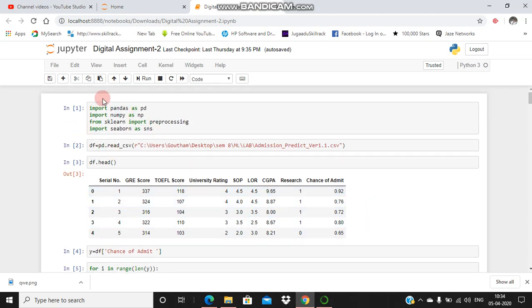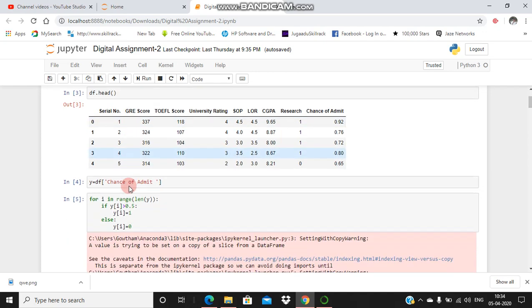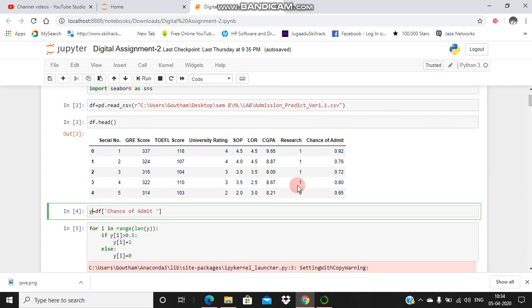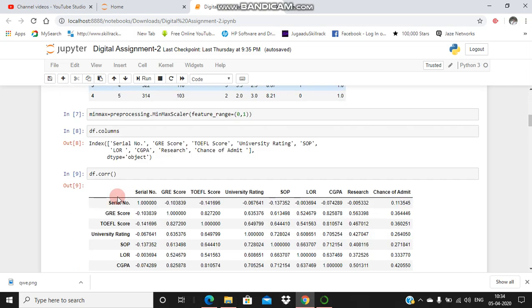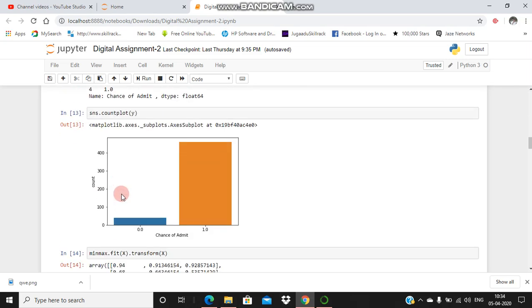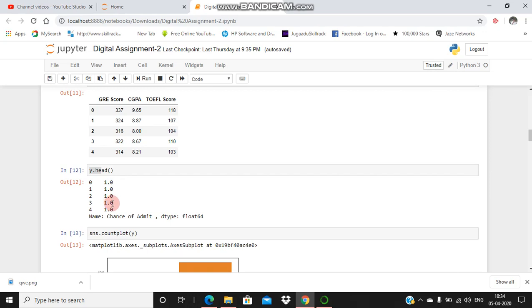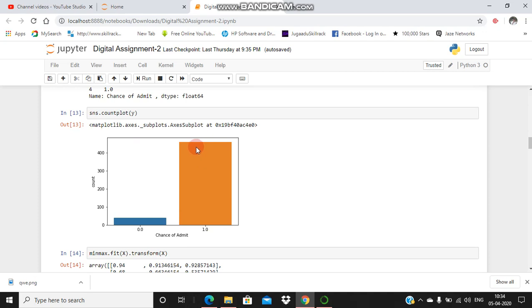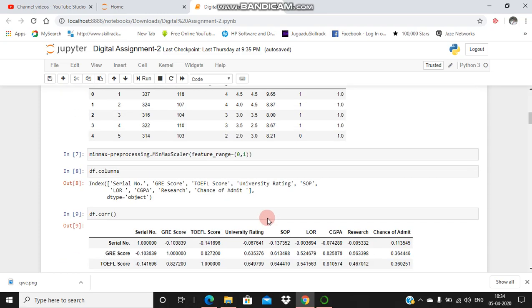And this is our data. I'm importing modules named pandas, numpy, preprocessing, and seaborn. Pandas is used to manage the data frames, numpy to manipulate the arrays, preprocessing for the normalization, and seaborn to visualize the data. And here I'm changing the values, and our output variable is y, that is chance of admitted. After changing the values, this is how it looks, that is 1 1 0 1 0. Here we have mostly ones, nearly more than 400, and zeros are less than 100.